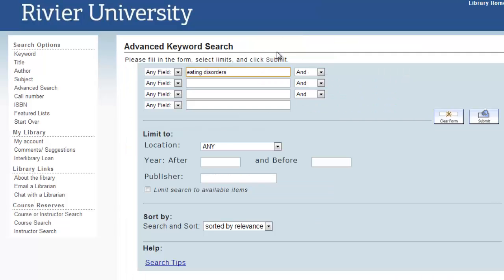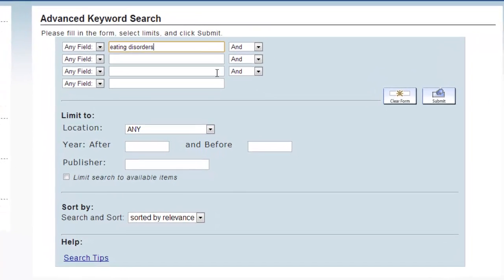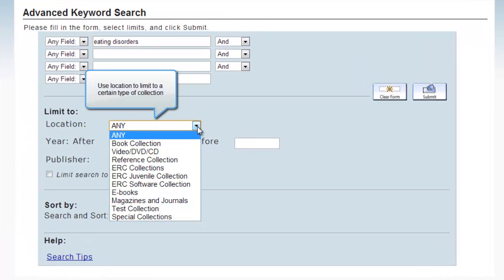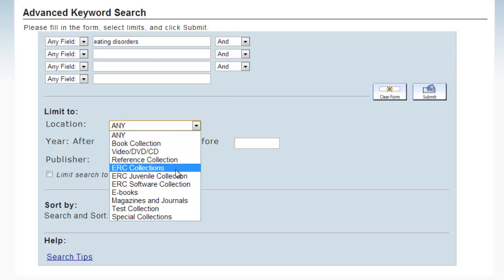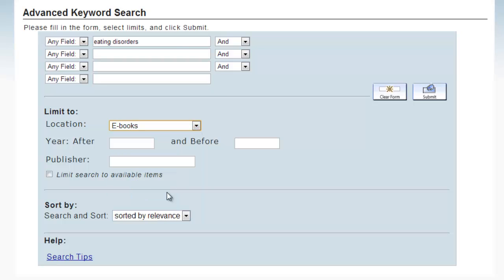This is the Modify Search screen. It is used to limit the number of items you see to those that are a better fit for your topic. You can use the location field to limit the results to a certain type of collection, such as ebooks or DVDs. If you want to see just ebooks on eating disorders, for example, set location to ebooks. All of your results will be ebooks about eating disorders.